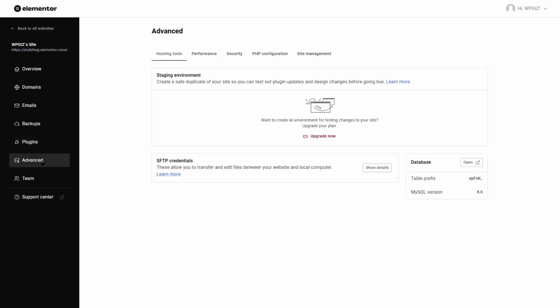In the advanced tab, we have a lot of options to go through. For the hosting tools, from here we can create a staging environment, but with our current plan, it's not available. You can also set up SFTP and transfer files between your local computer and your website. You can click on show details and it will show the details.